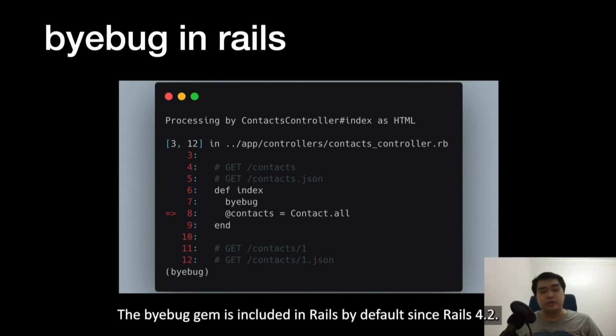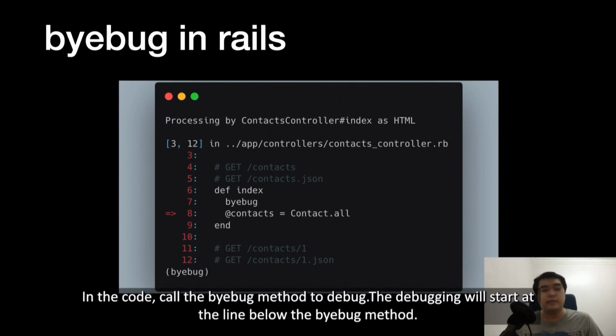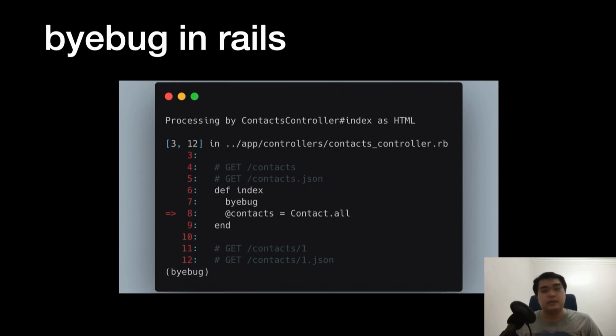The byebug gem is included in Rails by default since Rails 4.2. In the code, call the byebug method to debug. The debugging will start at the line below the byebug method.